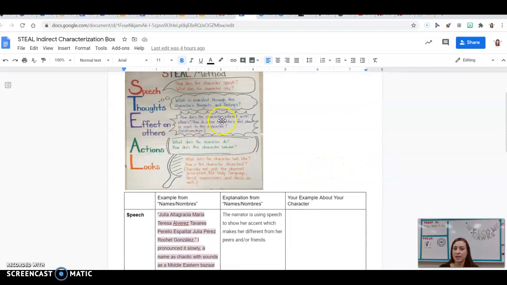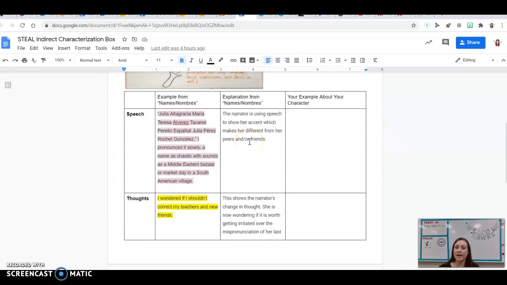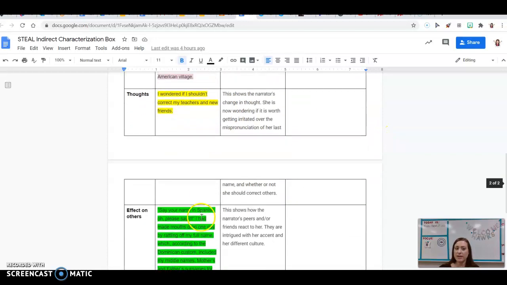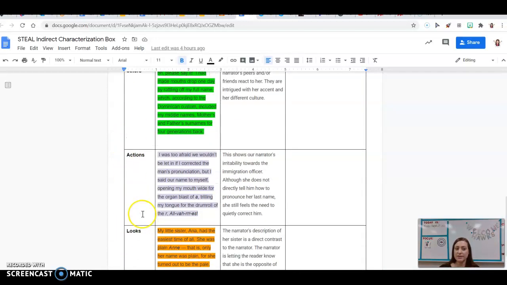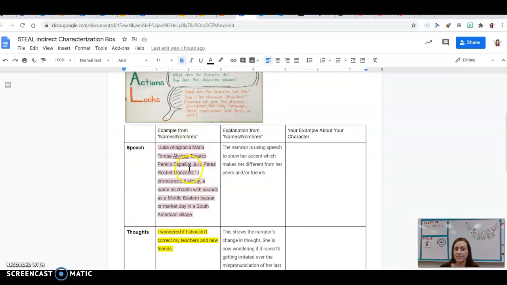Here's your STEAL chart again to use for a reference or a guide. And then I have given you a chart right here that has your STEAL down this column right here. And then I've given you examples from Names/Nombres, so I copied them from the text and pasted them here so it's easier for you to view. And I also gave you the explanations of how these specific quotes from the story show indirect characterization. And in the third column, this is what you're going to complete.